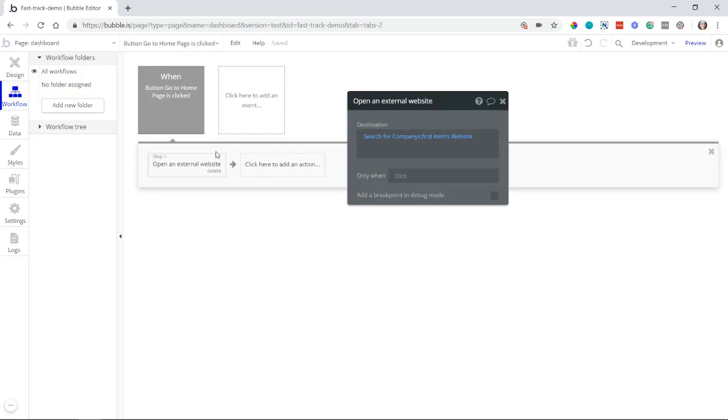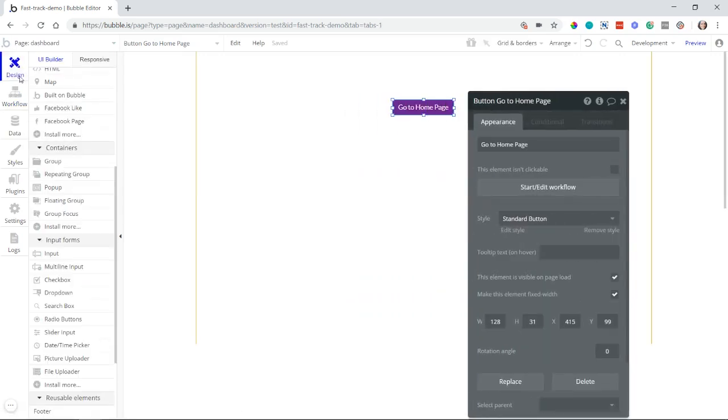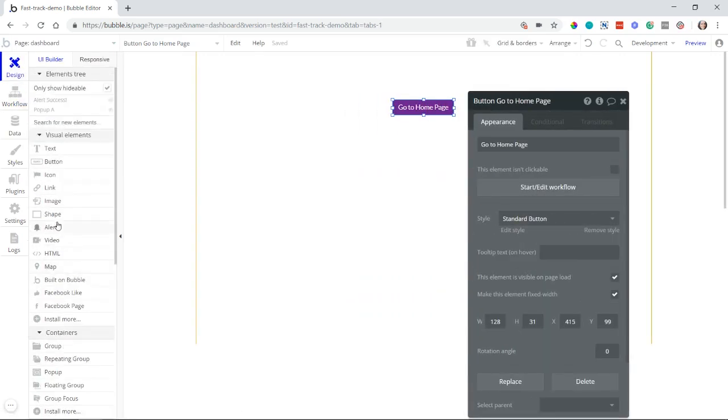One thing to note about this action is that the navigation will happen in the same page. It will not open a separate tab to open this external site. If you want to open a separate tab, then you'll want to use the link element instead. You will not want to open that site through a workflow.